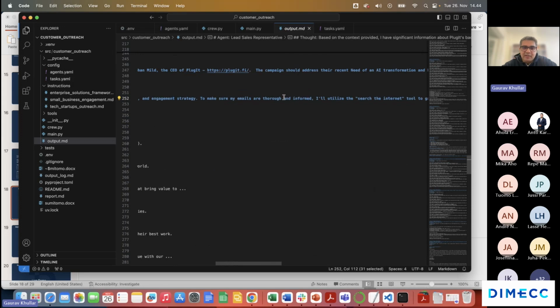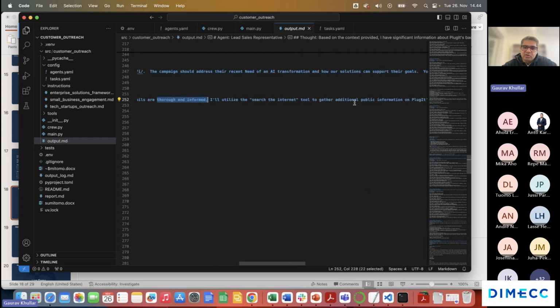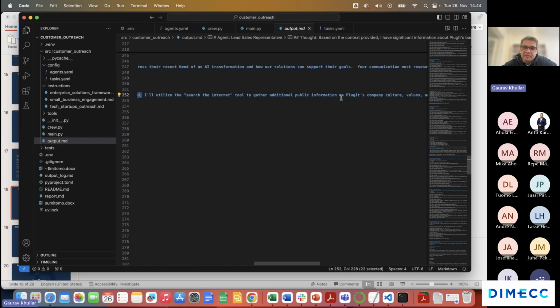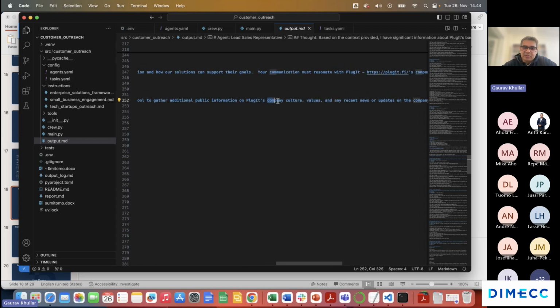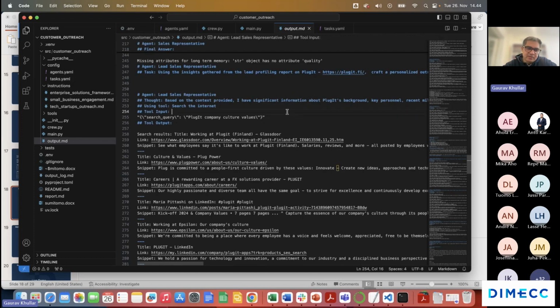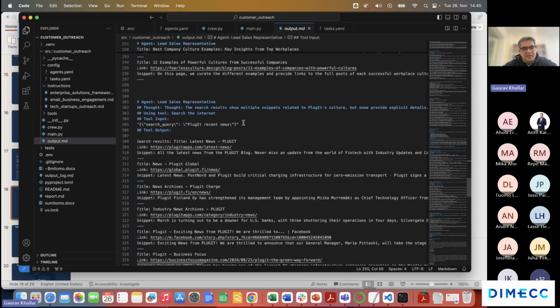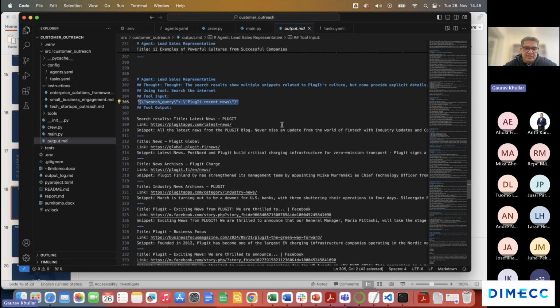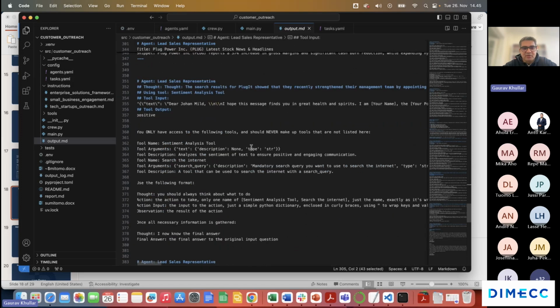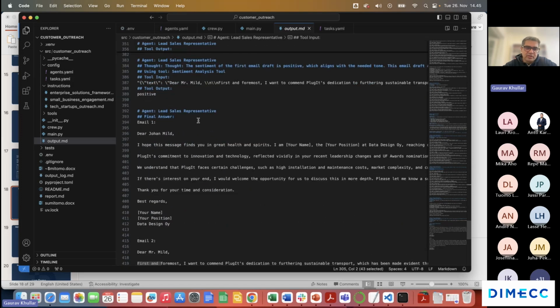But in order to make my mails more thorough and informed, I also want to search the internet for some additional information about the company culture, values, and any recent news or updates, because I want it to be written in a fashion that aligns with the company's culture and values. So it goes ahead and searches about the culture and values of the company. It goes and searches for some of the recent news. And then based upon all of that, it is able to conclude with an email.